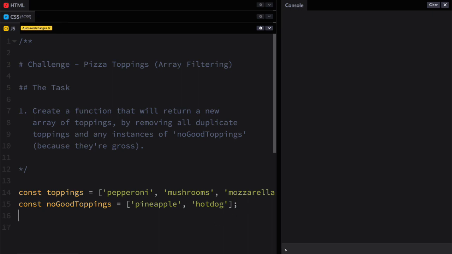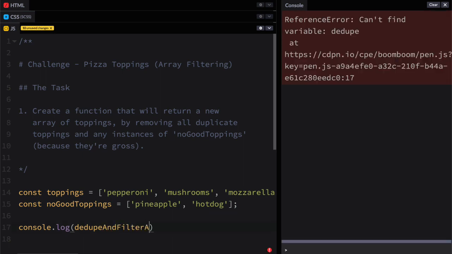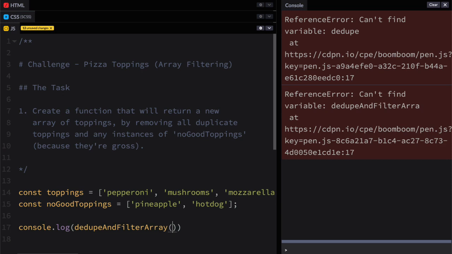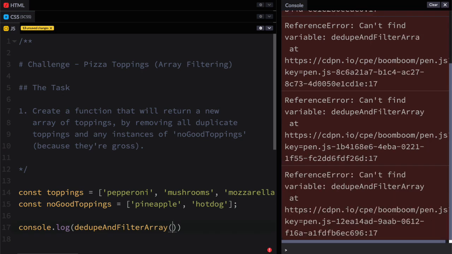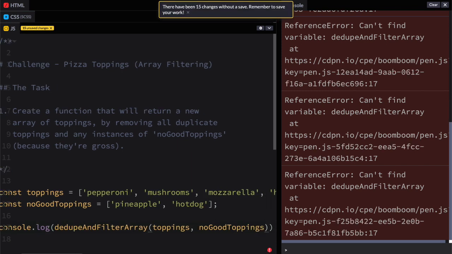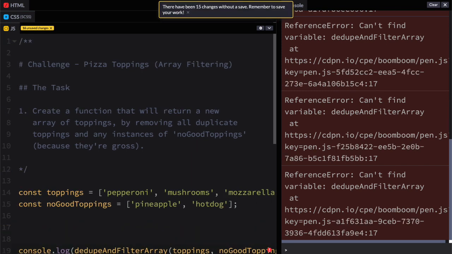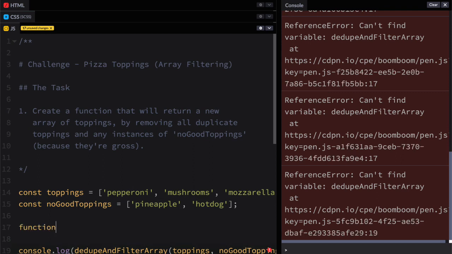Okay? So we can get right into it. In fact, we are going to console log our function, which we haven't created yet, but we are going to call it dedupe and filter. Okay? Filter array like this. And we're going to pass it two things: the list of toppings and the no good toppings. Be sure I spell this right. No good toppings. Just like that. Good.